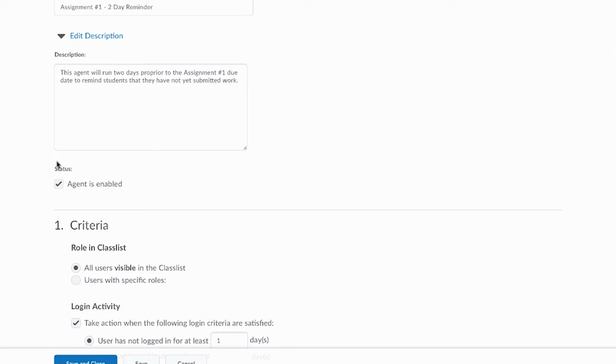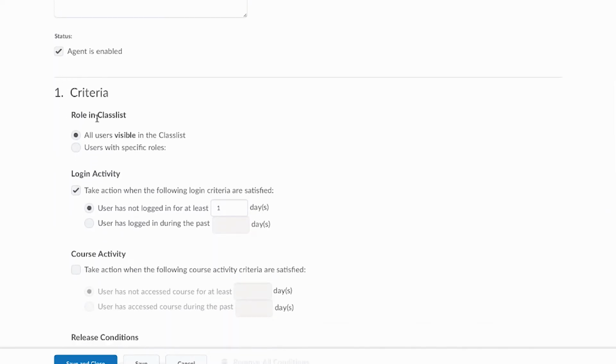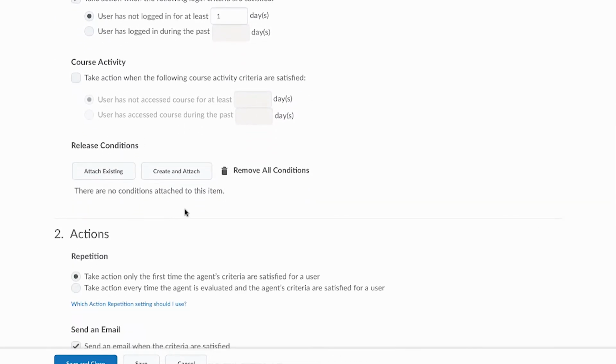The first section of the agent is the criteria. This is the student activity that is being monitored and triggers the agent to send its messaging. Under the Release Conditions title, click the Create and Attach button. Release conditions are conditional requirements that restrict access or visibility to specific content, resources, or areas within DC Connect. Students must satisfy the conditions before the restrictions are removed. Stated more simply, students can't see or interact with the course content or activity unless they have done or not done what the condition describes.